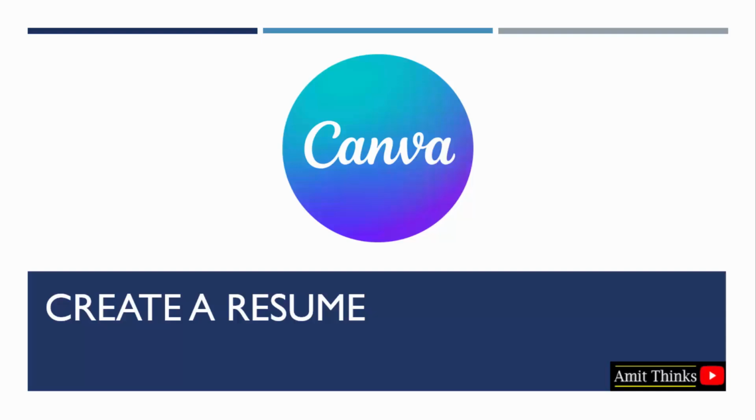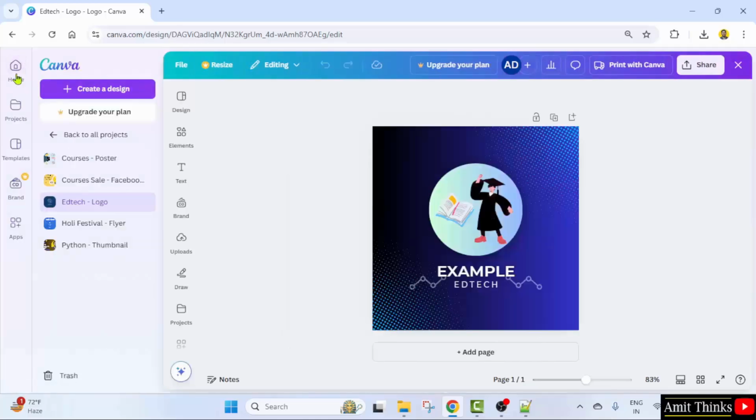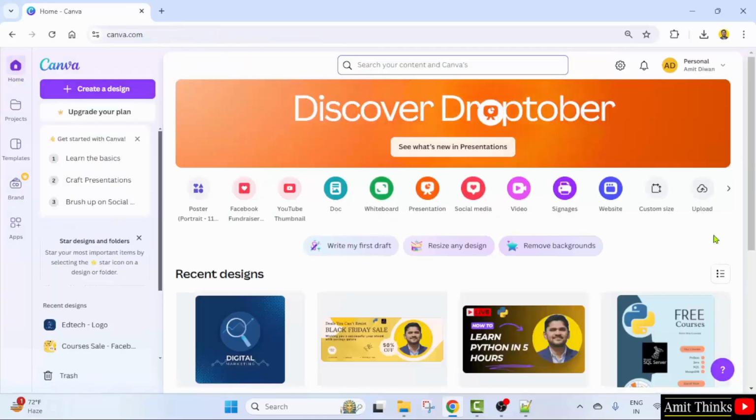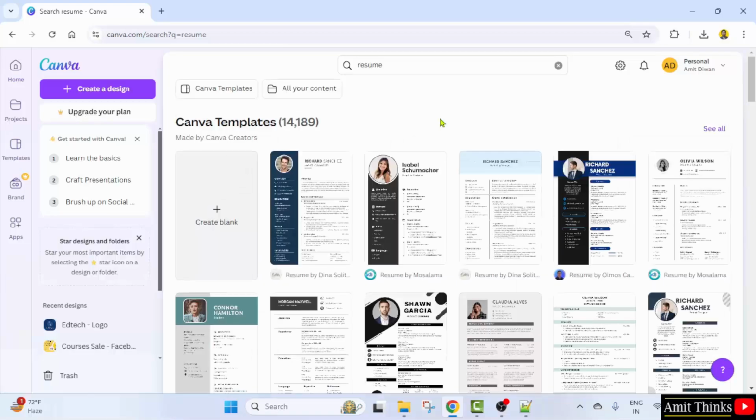In this lesson we will see how we can easily create a resume using Canva. So we will use a predefined resume template, and that too for free, and create a resume. So let us start. This was our Canva. Click here, go to home. Okay, now we will directly search resume, search for resume, and now different templates will be visible. You can also create your own template, but use what you already have.